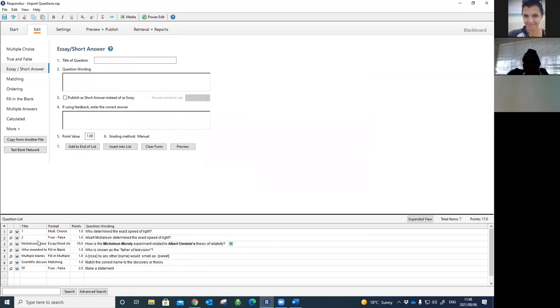You can preview them here also, but if you're happy with them and you're ready to move on, we can now go and publish to Blackboard. Now, you need to be an instructor on the page you wish to publish to, so make sure that before you get to this step you are in fact enrolled as an instructor on the page you wish to publish to.